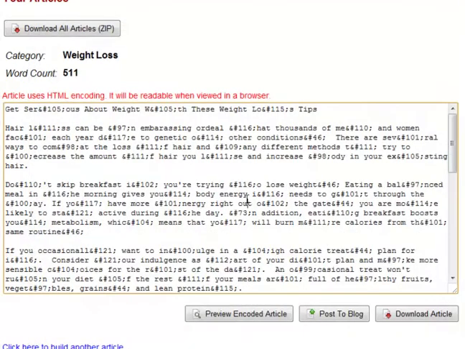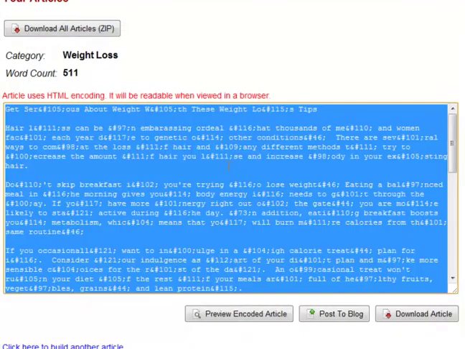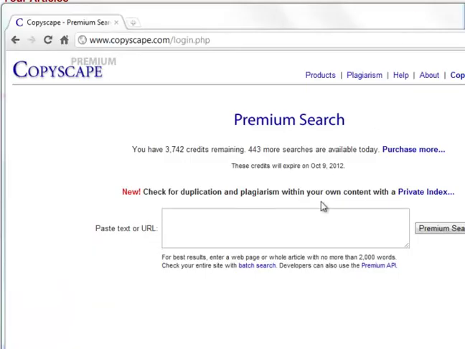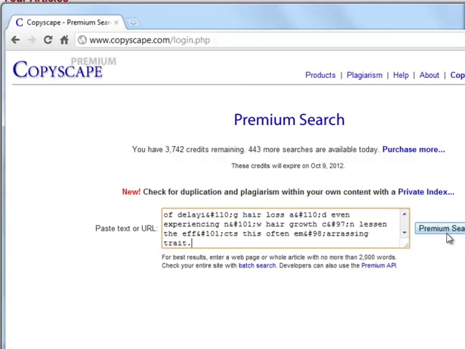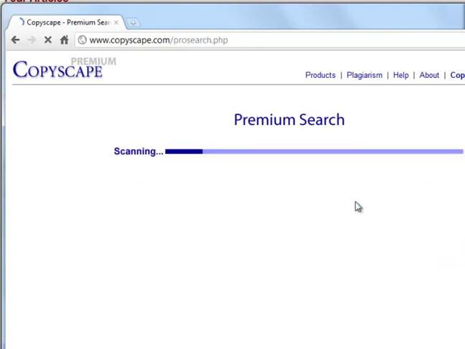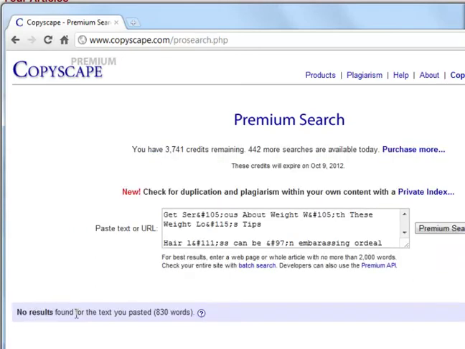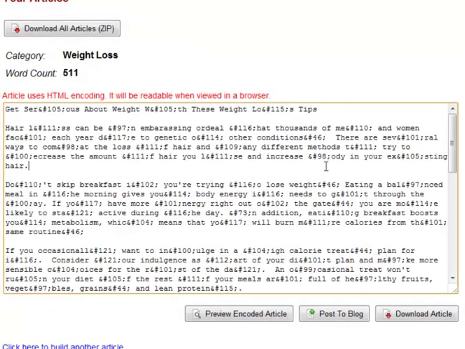The advantage of doing that, let me show you here, is that when I paste that article into Copyscape and do a search, notice no results found for the text you pasted. It will pass Copyscape every time. And that's where the benefit of the article encoding comes. And as always, you can post that straight to your blog, download it, download all your articles together, however you need to use it.